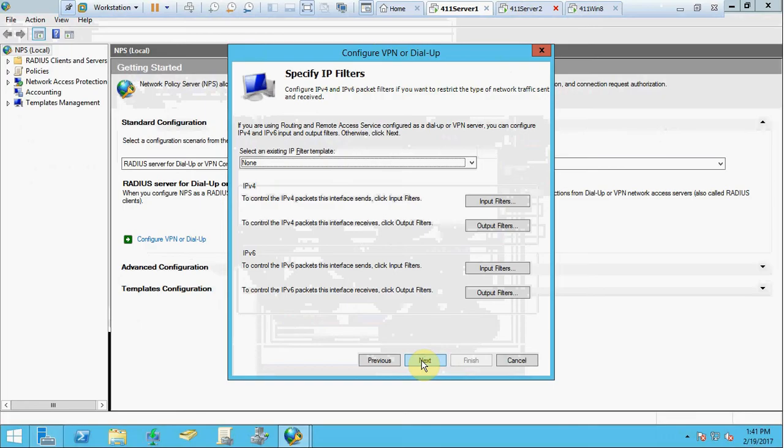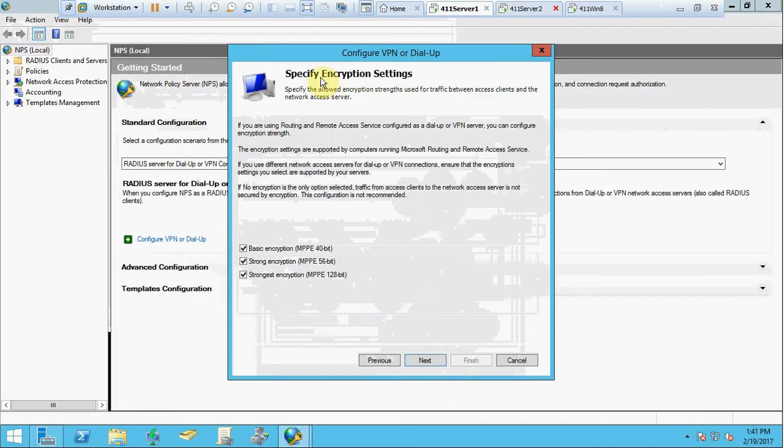And let's see, IP filters. Here I can add IPv4 or IPv6 input filters. I'm not going to do any of that for this activity, so I'm just going to click Next. And the Specify Encryption Settings. Routing and Remote Access Service supports all three types of encryption, so all are selected. And so I'm just going to leave them all selected because you'll never know what type of encryption you're going to be needing. So I'm just going to click Next.